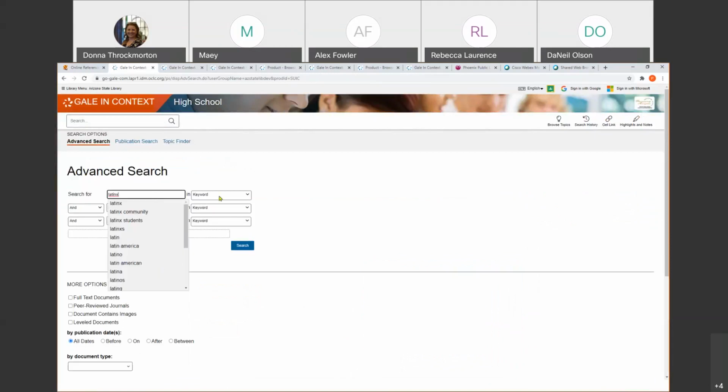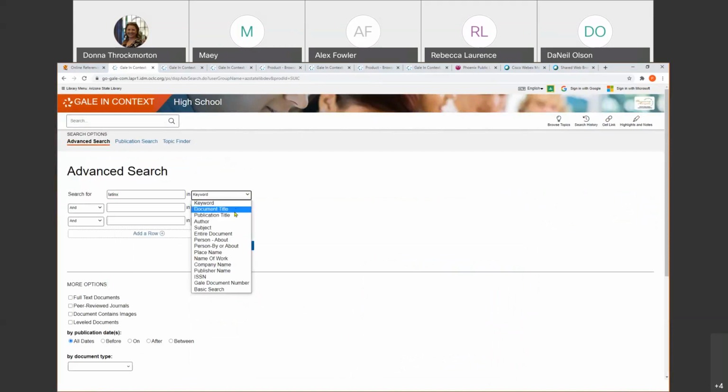I can limit it to the keyword. If I do this pull down, I can make sure it's in the publication title. We can make sure it's a place name. So there's a number of different ways you can focus your search. I'm just going to leave it on keyword.